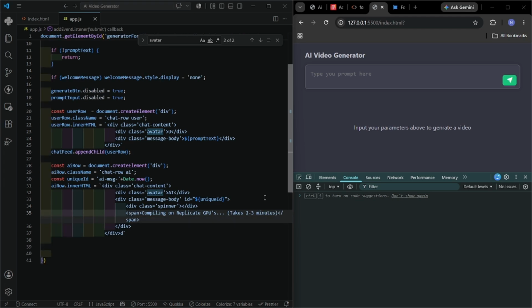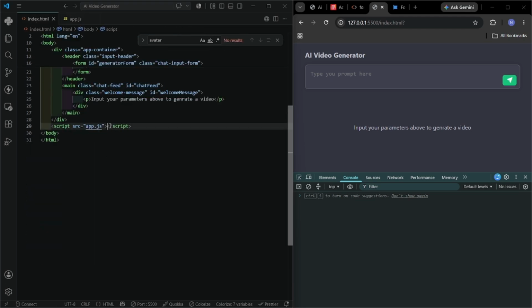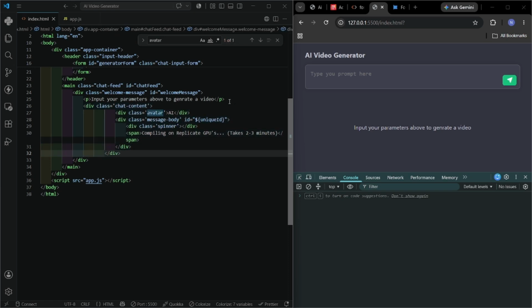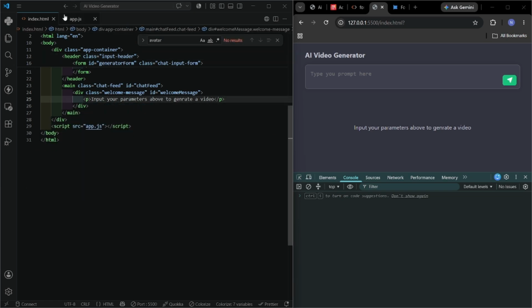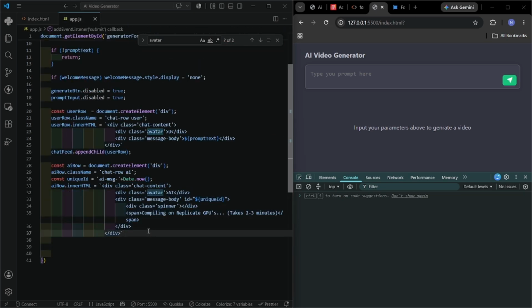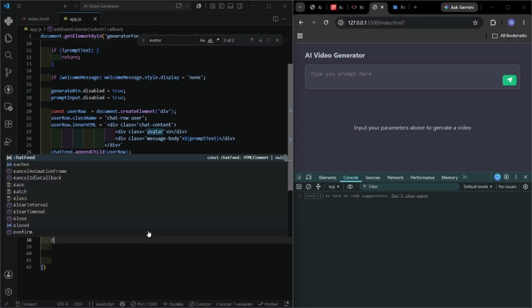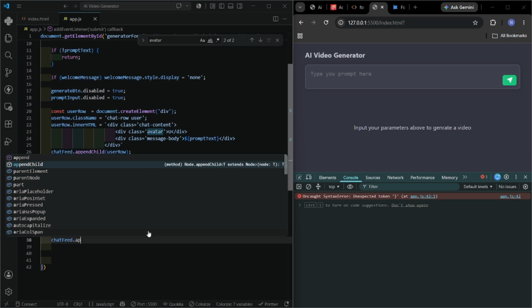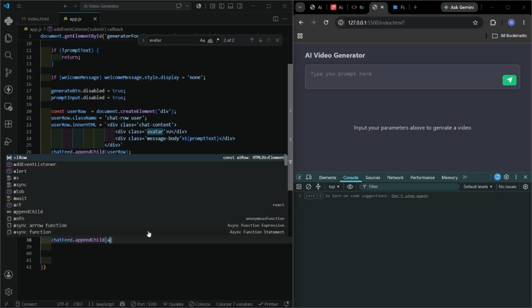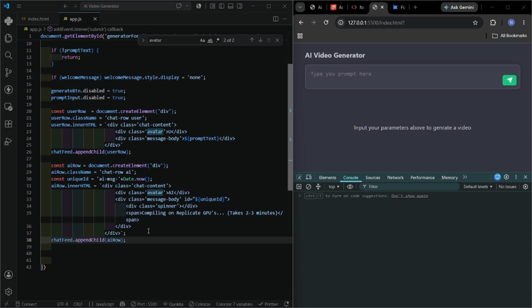Okay, there is some kind of typo here. Let's check this by putting it there to see if it is correct or not. So better to check rather than to cry. Okay, yeah, that's fine. Okay, now let's append it. Append child, and append child. It will be the AI row. Okay.